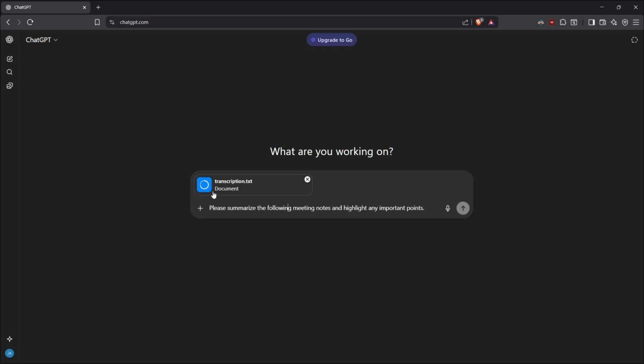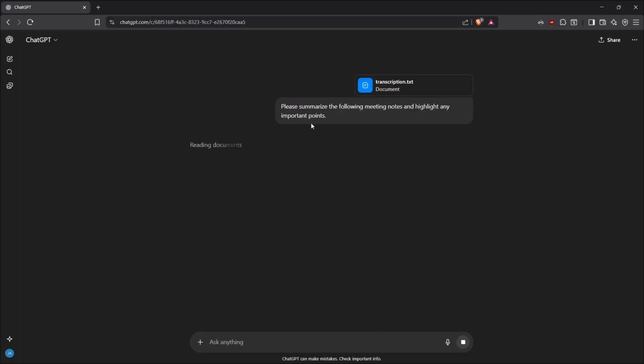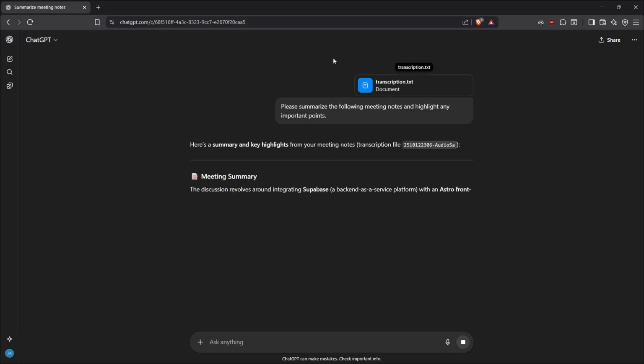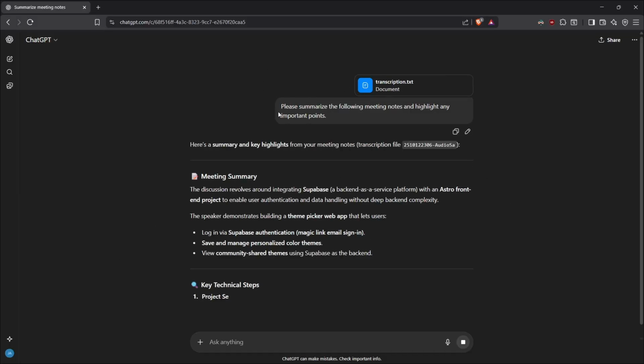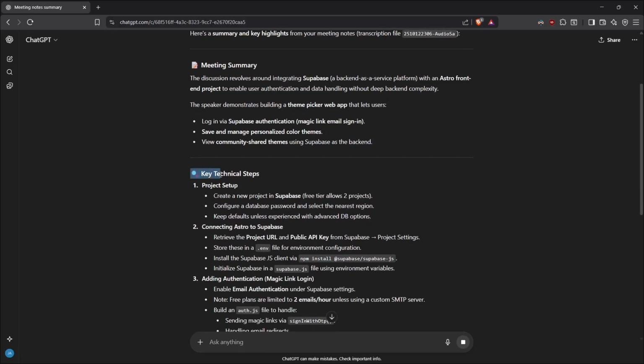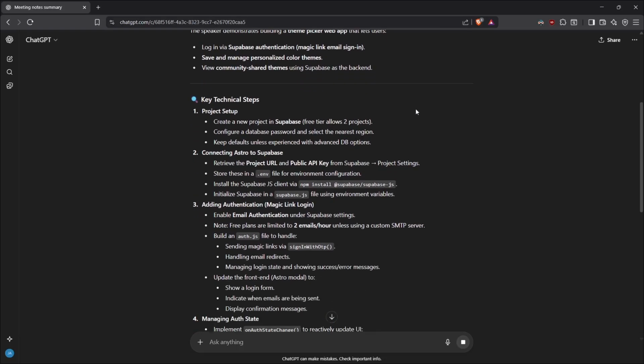Give it a few seconds, and then it should be ready. You can now enter, and it should read that transcription for you. It doesn't matter how many characters are in that text file. What matters is the size, and since it's a text file, it's relatively small. And then you can also see all the meeting summary points, and any technical steps that you might need to go over.